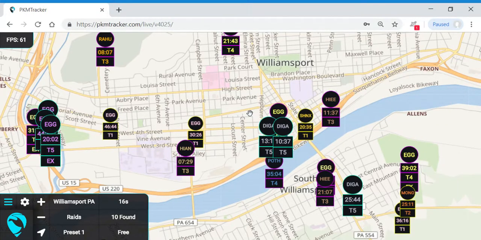This video is going to explain how to change the raid settings for the Pokemon Tracker website. If you haven't done so already, come on over here to where you select your mode and put it on raids. If it's during the daytime, you'll see a screen like this one.